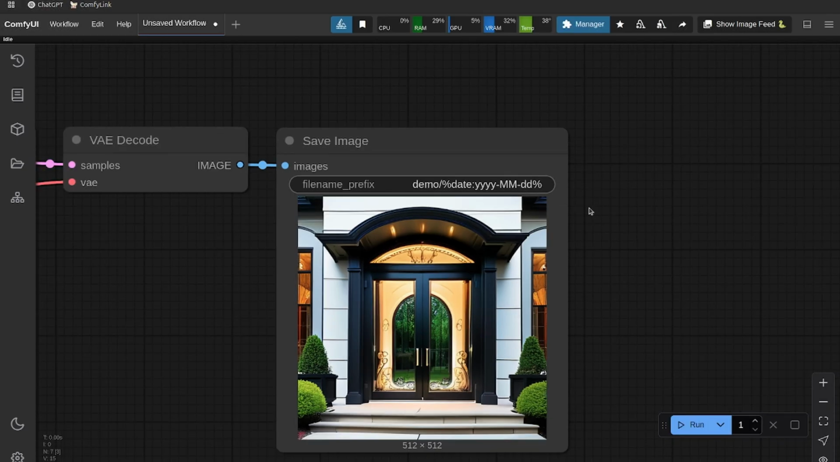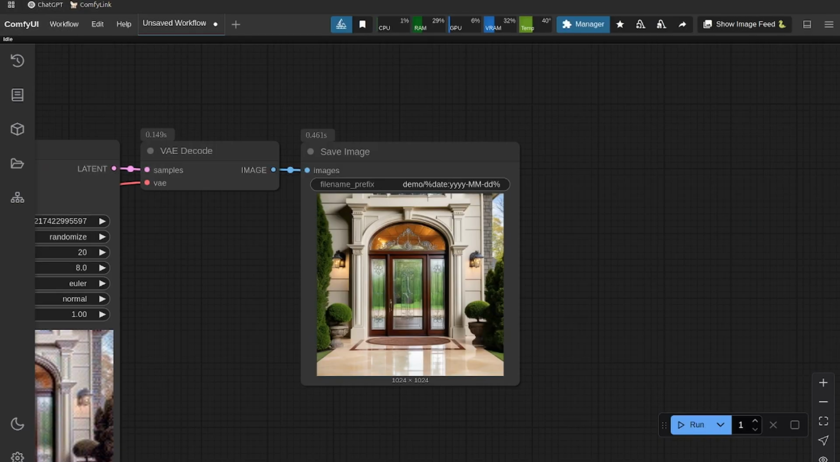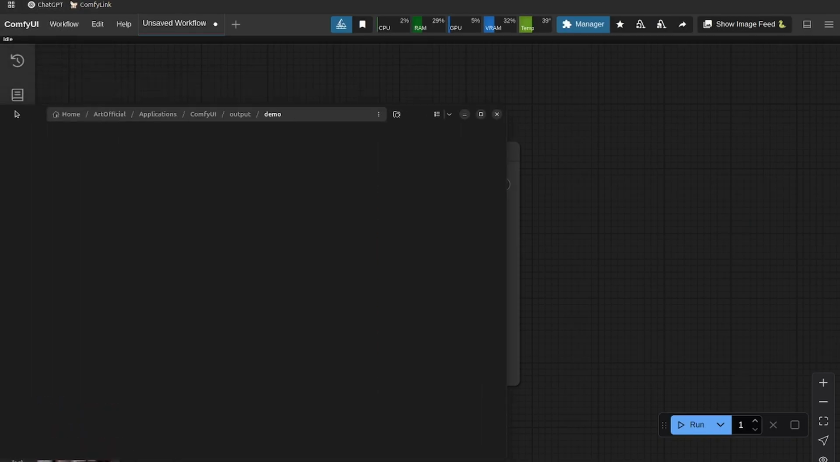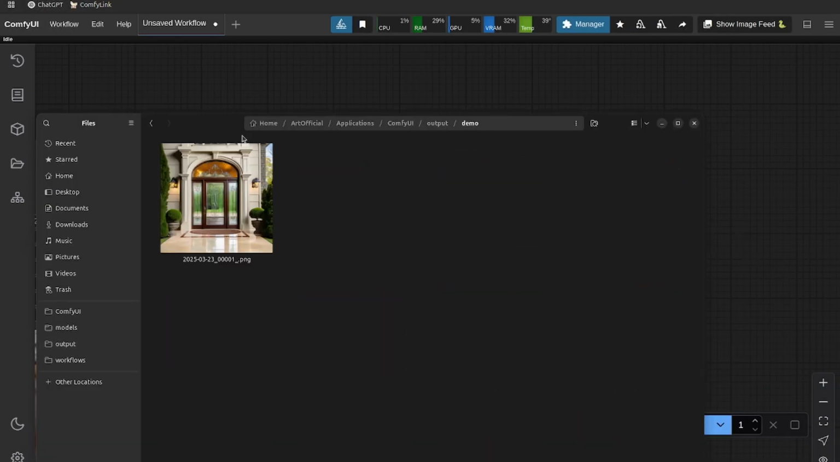Now when I run this, I'll just show you real quick. If I go to my output folder, I now have this demo folder, and you can see I have the date attached to it. If you wanna organize your images by date, sometimes it's just helpful to know, oh yeah, I remember like a week ago I generated this image and I wanna go back and get it. That's how I would do it. And you can see it's in my demo folder.